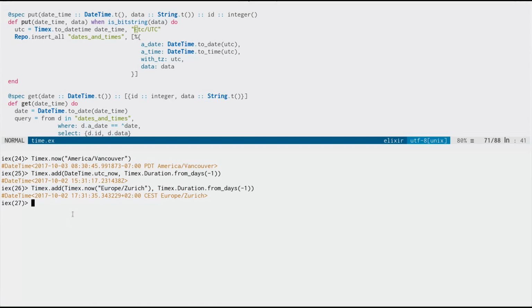So if you need to deal with time zones, Timex is the thing for you. If you need to do more complex manipulations of time and dates than the core Elixir standard library currently affords, Timex is for you as well. Don't try and do this yourself. It's so hard. If you look at the issues and pull requests that come into Timex, it really helps explain how complex getting these things correct is.